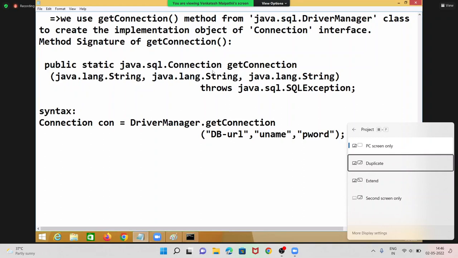Sir, database URL means what? You said DB URL. In this DB URL, what kind of information am I giving? Two minutes, you have to listen after writing that. See there.